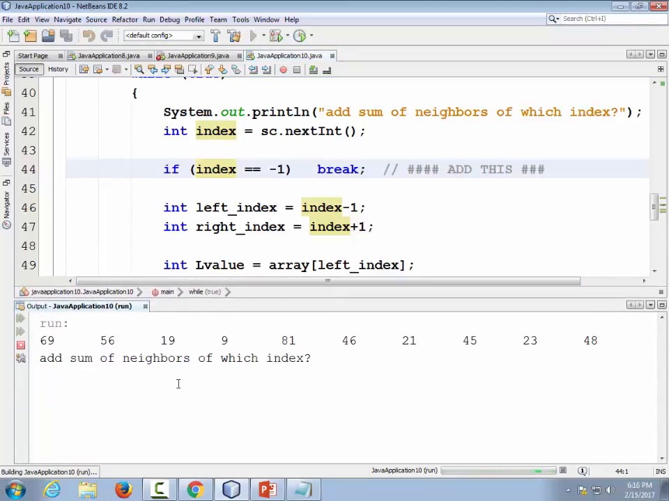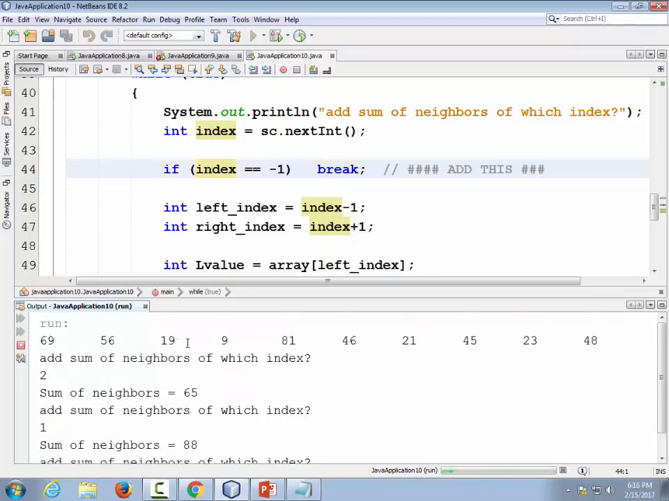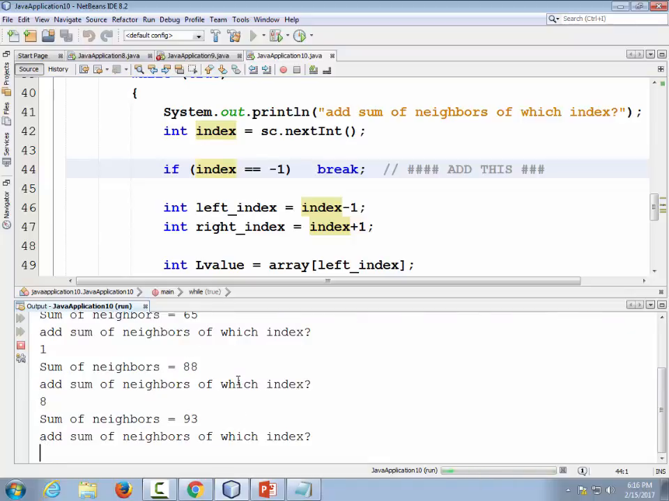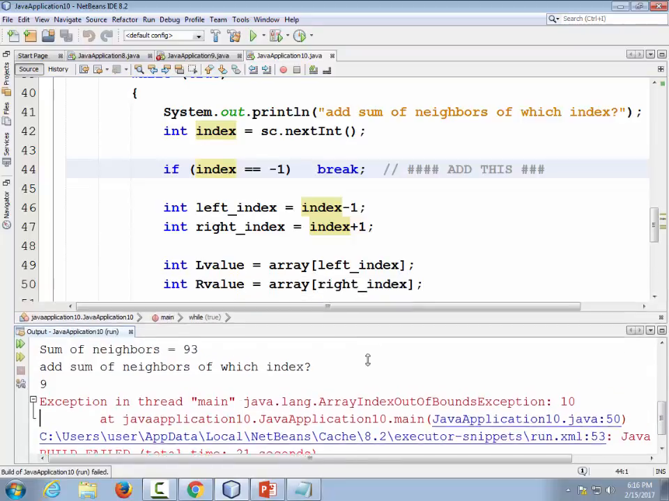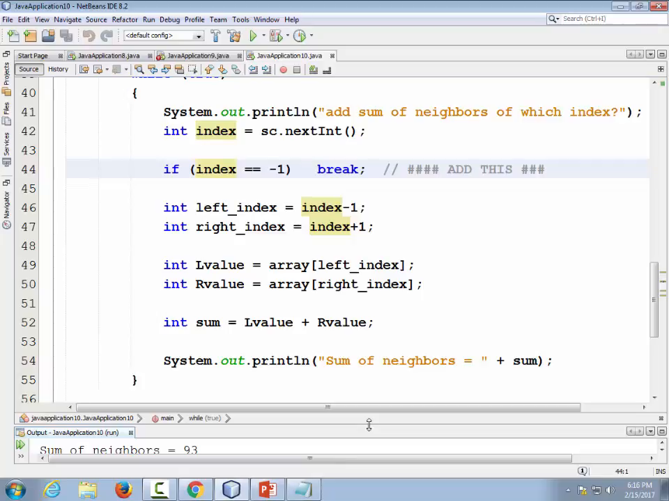Once you get it working, find a fix so that it won't break if I enter 0 or 9. Let's make sure 2 works. Okay, 65. Make sure 1 works. That's 69 plus 19. Make sure 8 works. Make sure 9 crashes. Yeah, and so 0 will crash as well. So I'm going to wander around and make sure that everybody's typos are fixed. If yours are already working, fix it so that it does not break. And there's more than one way.